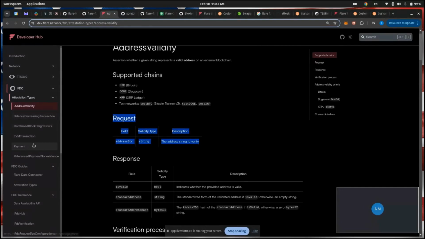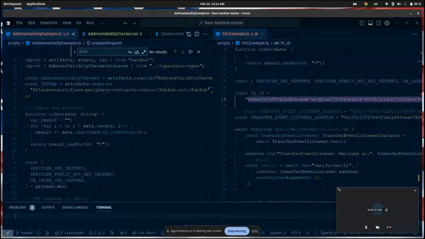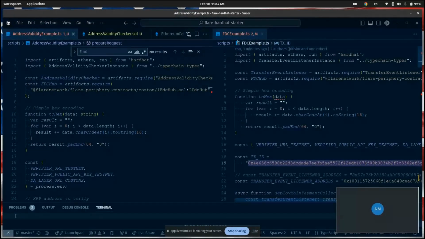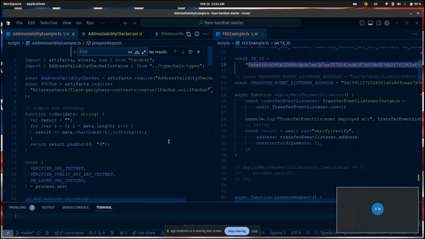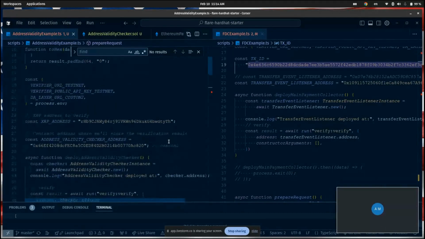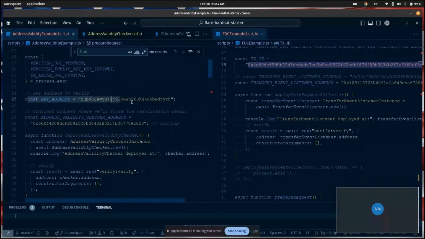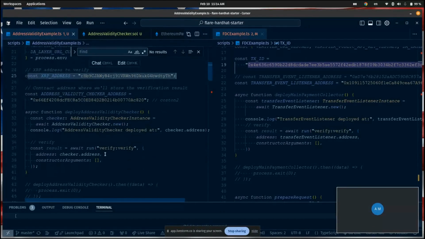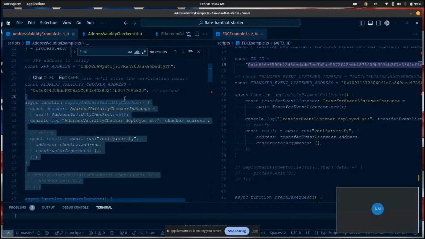But if you just compare these side by side, the request and the field here to the EVM transaction that we just went over, it's a lot simpler. But additionally, the reason why I went over the EVM transaction verifier is because it follows a very similar flow. So if we go through the address validity example here, this is the XRP address that we want to verify if it's actually valid on the XRP blockchain. And we're going to first deploy the address validity checker.